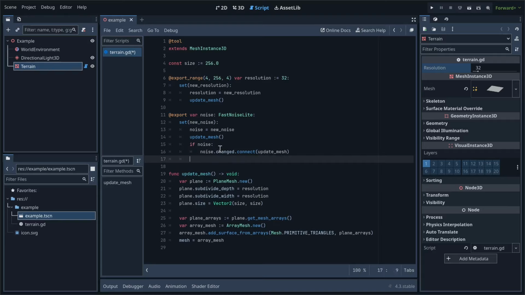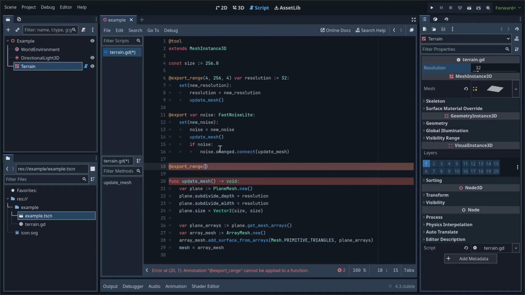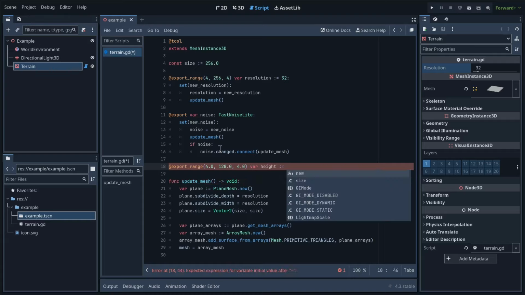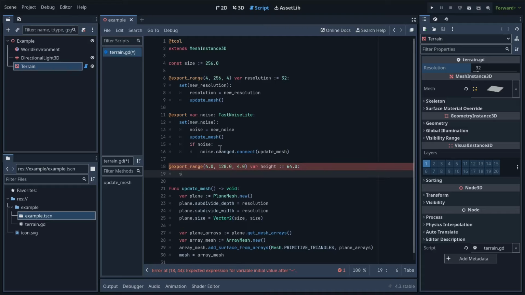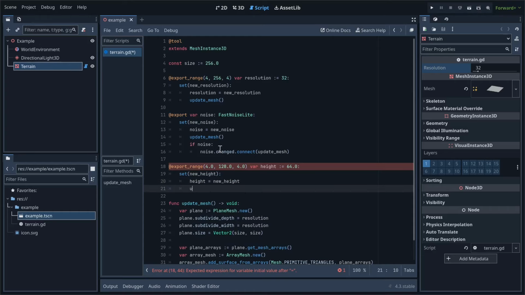Okay, now we're going to add in our final export variable, which is going to be called height. So I'm going to have this range from 4 to 128. Let's do step by 4. It's going to be called height. And I think by default, we'll have it at around 64. Then we will add a setter for this as well. So new_height. Height equals new_height, update_mesh again.